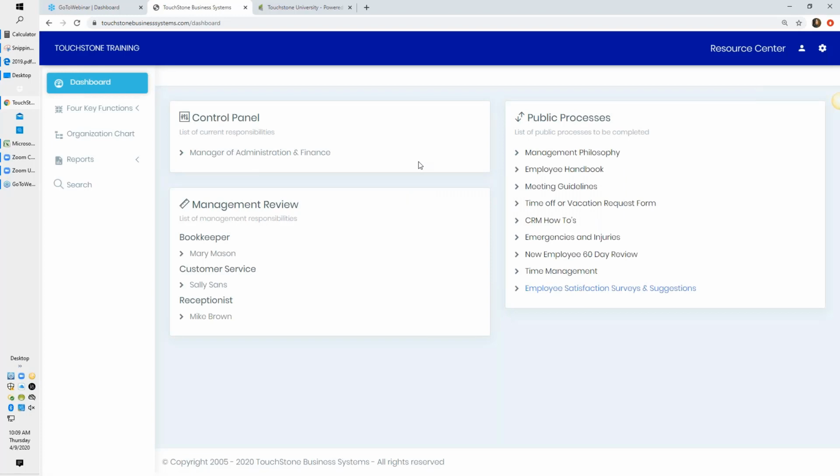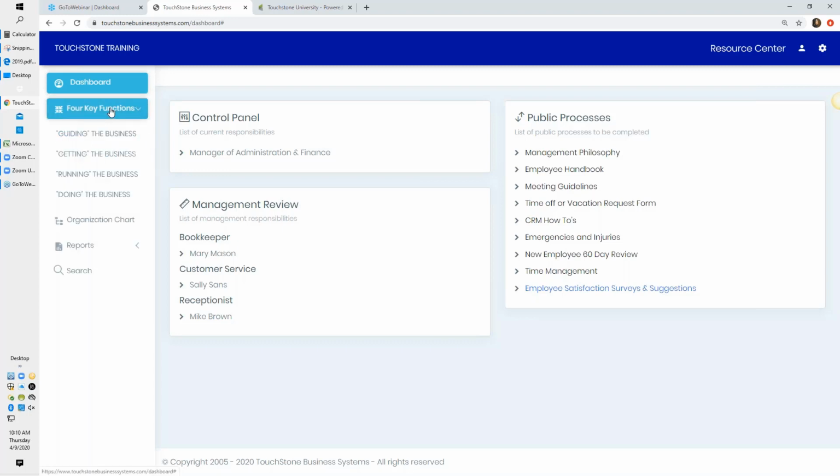So let's talk about the 4 key functions. If you go over here to the left, you're going to see the side navigation bar right here. Dashboard's always at the top. Next is the 4 key functions, and that's how I get to the 4 key functions. Then you'll see the org chart, reports, and the search button. So to access the 4 key functions, you just click right here where it says 4 key functions. Then I'm going to see this drop down of the 4 key functions.